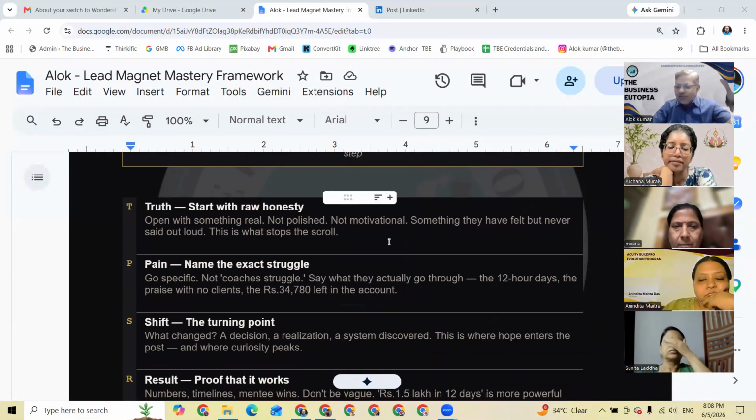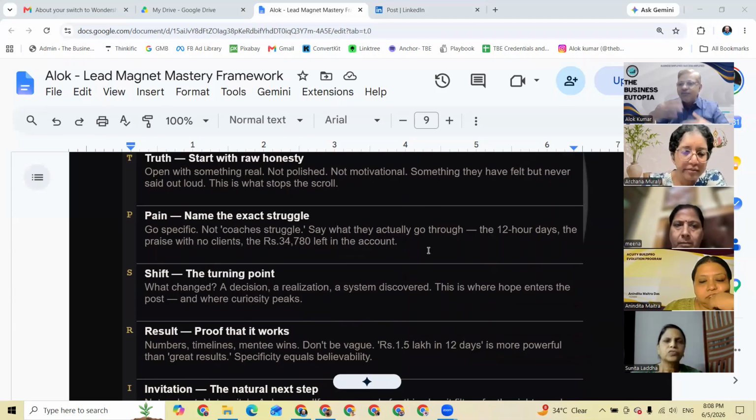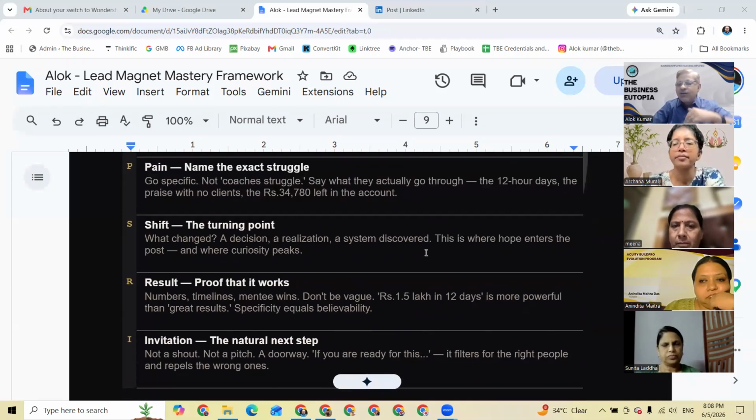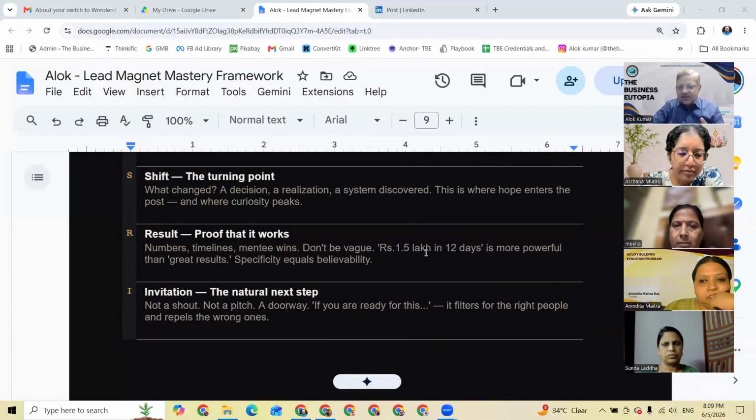So truth is what? Whatever post you are writing, it should start with a raw honesty. Simple. Then it should give the exact struggle, the pain which the client is going through. Then what turning point it had. Then what result did you bring out of that turning point, and the proof. Again, when I say proof, it should be realistic in numbers. It should not be vague.